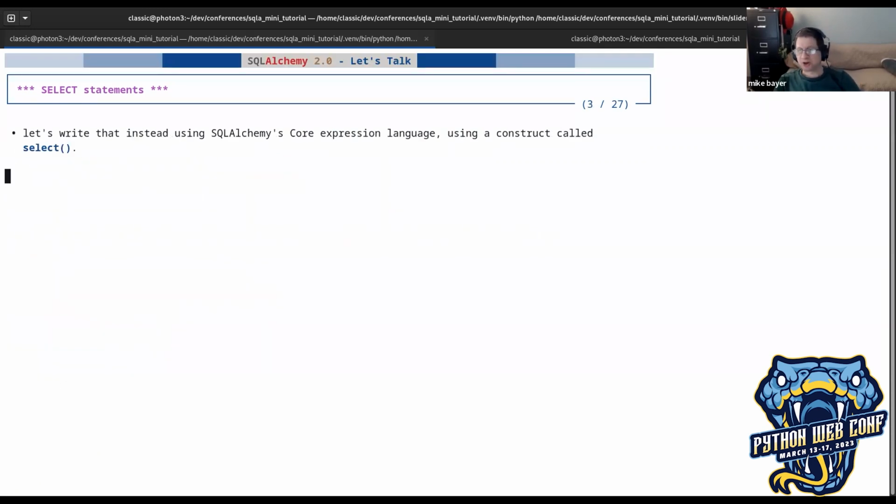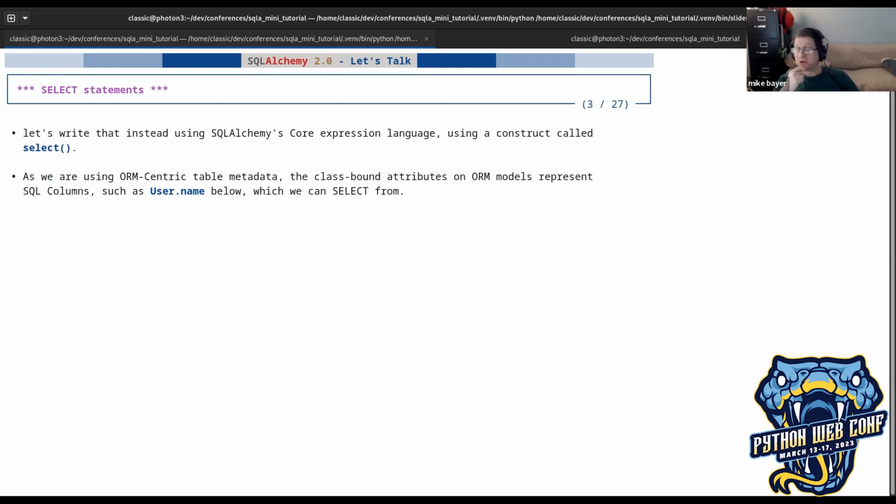I'm going to write the same construct using SQLAlchemy's more mainstream Core SQL expression language, using a construct called select, right? So there's insert, select, update, and delete. It's pretty easy. We're going to use this ORM-centric method. So no, we're writing Core, but we're using the ORM a little bit to create SQL expressions.